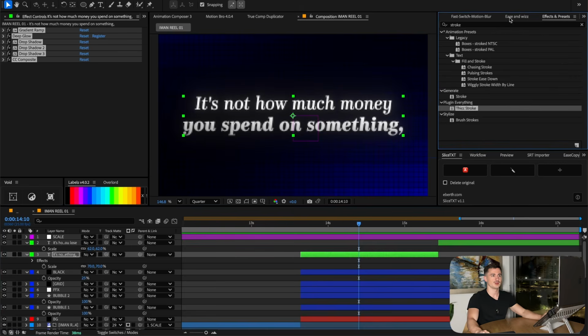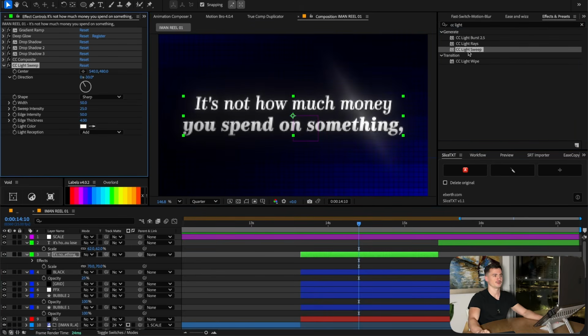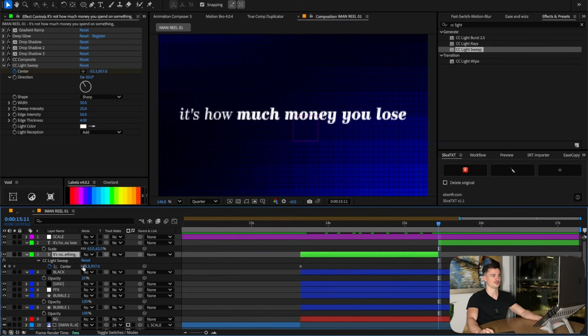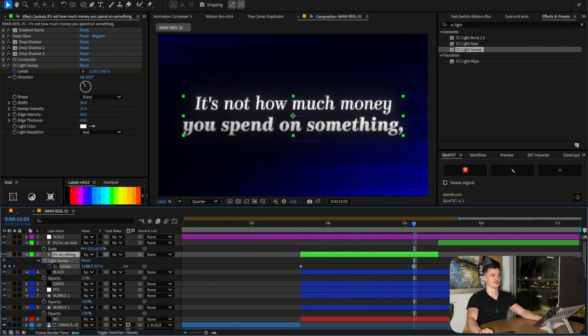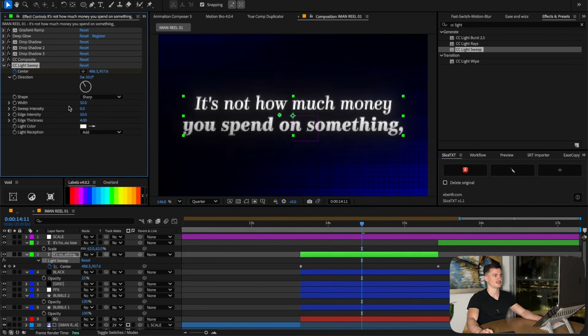One more thing I want to add to make it even more clean is a CC light sweep. This one, you can already see what it does. And what I want to do is take the center, place it in the middle, then drag it to the left side to here, then make a keyframe, then press U to reveal the keyframe properties, and just keyframe, go to the end and drag it all the way to the right. So it is one swipe. Perfect. Drag this back. Now change up the settings.